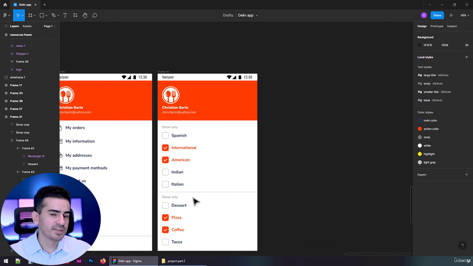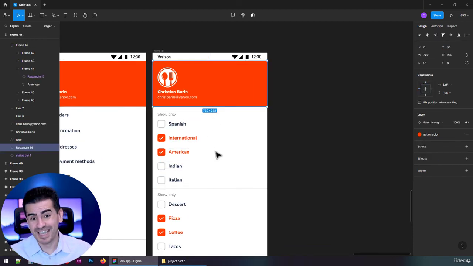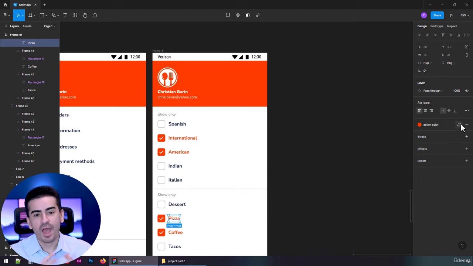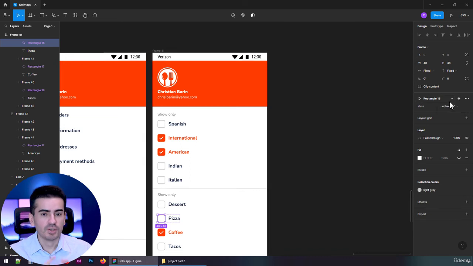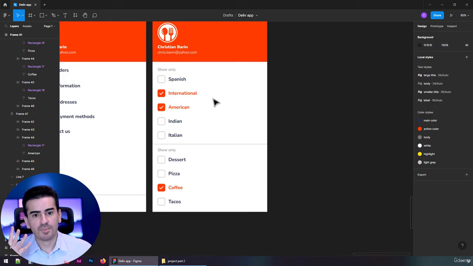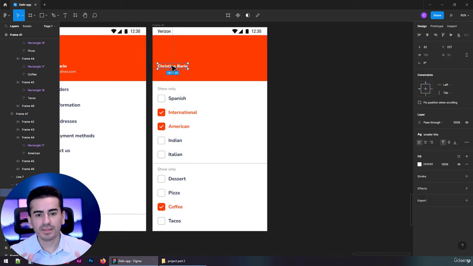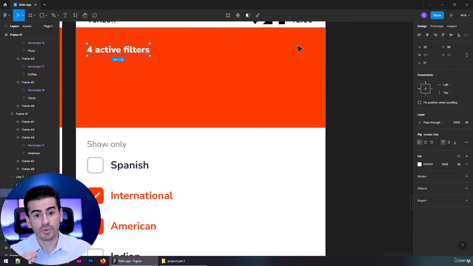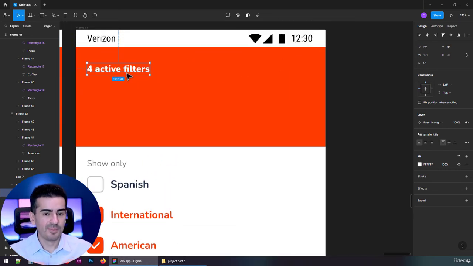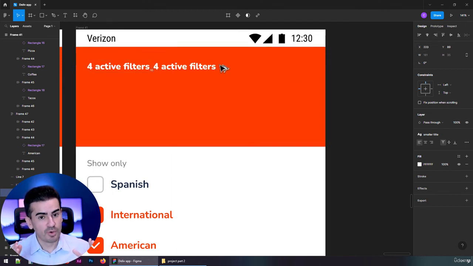Okay, now here's the thing. We do have the top area unchanged, and that's not cool. Now, in general, when you're dealing with filters, you should have a way to clear them. So for example, if we have 4 checked boxes, it would be quite annoying to manually uncheck them. So let's do this. Let's remove the logo and the email address. With the remaining text layer, let's change it to 4 active filters. And on the right side, I'd like to use an icon, but I think a text layer might work a bit better. Being wider is gonna be a bit more useful.